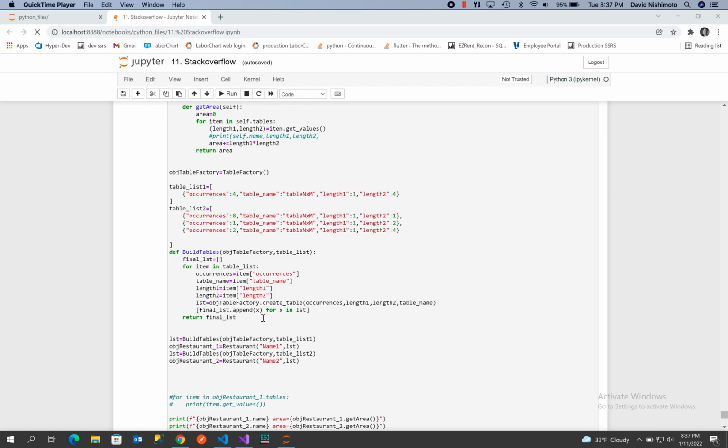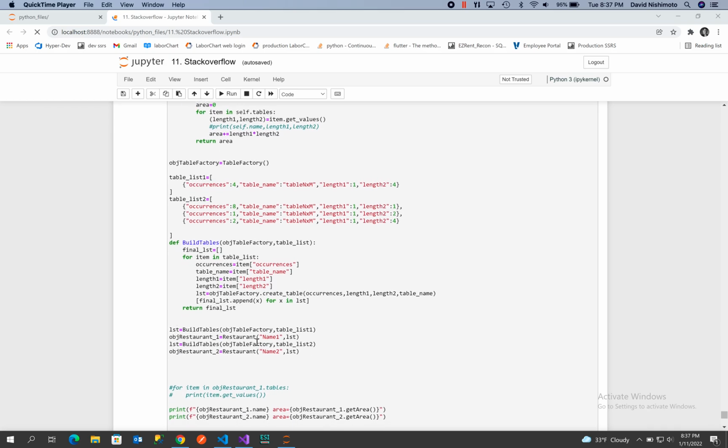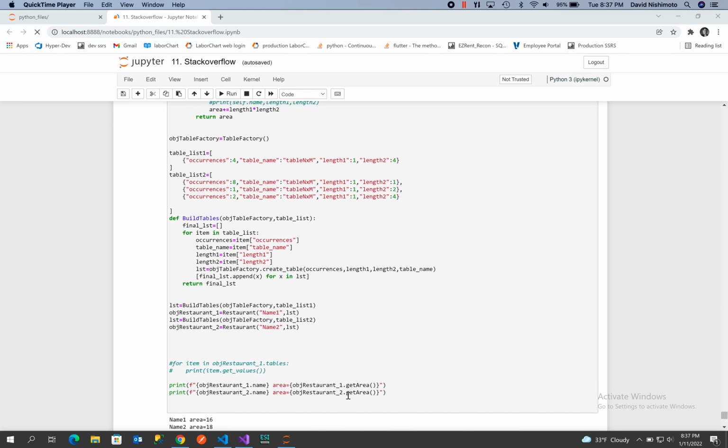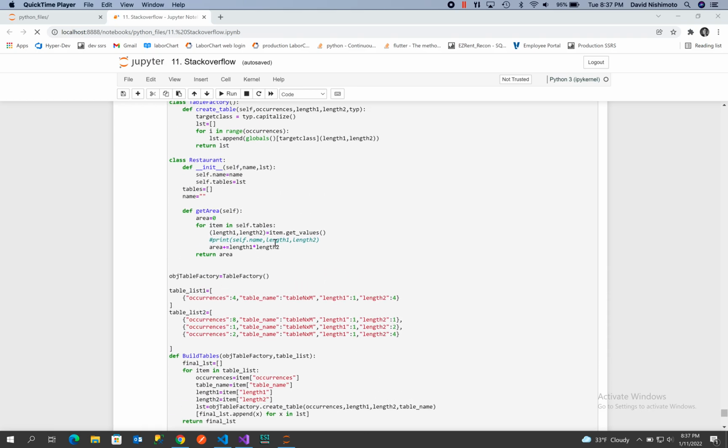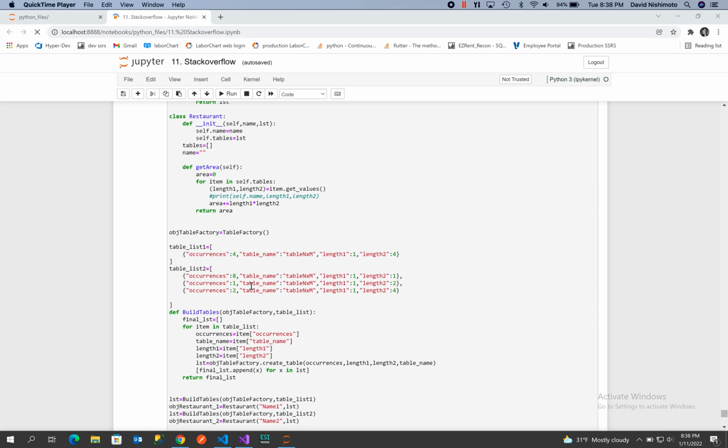Then I can evaluate the tables once I have them in there by calling get area. What get area is doing is iterating through each one of my tables and invoking its get values. The table get value returns a tuple of length and width, and then I'm multiplying that length and width and adding it together to create the area.